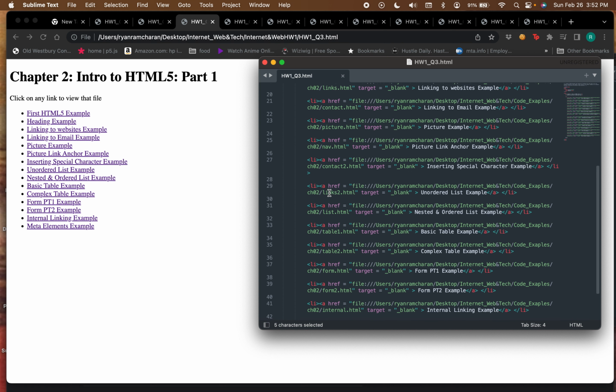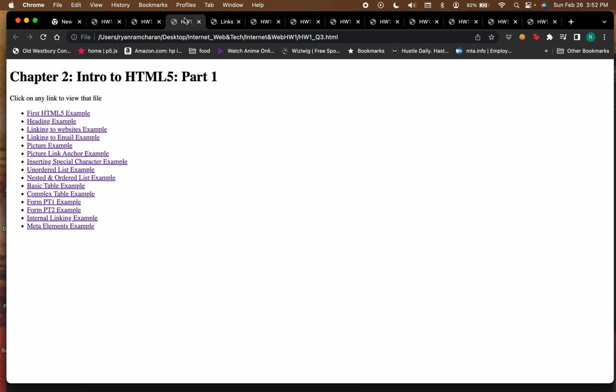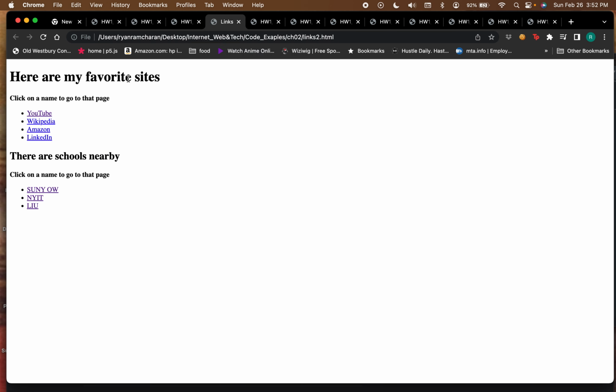So in this case, let's say we wanted to see the unordered list example that was from chapter 2. You could simply click on it, and it takes you and shows you that example. So this was the unordered list. These are the favorite sites. These are schools nearby.